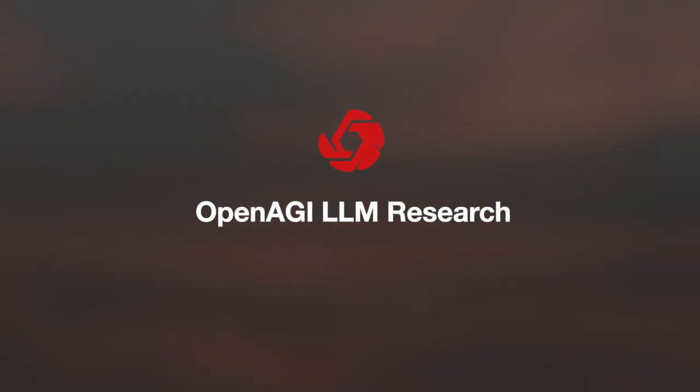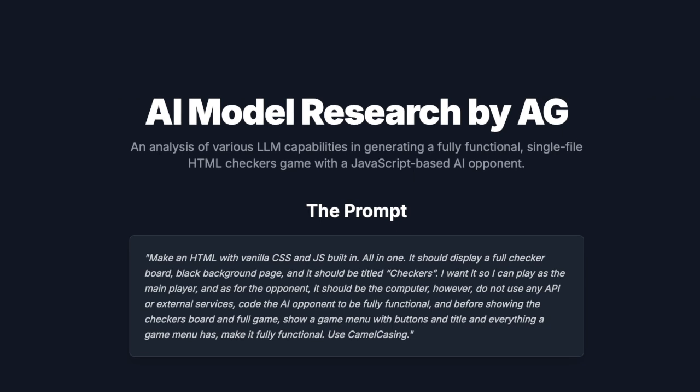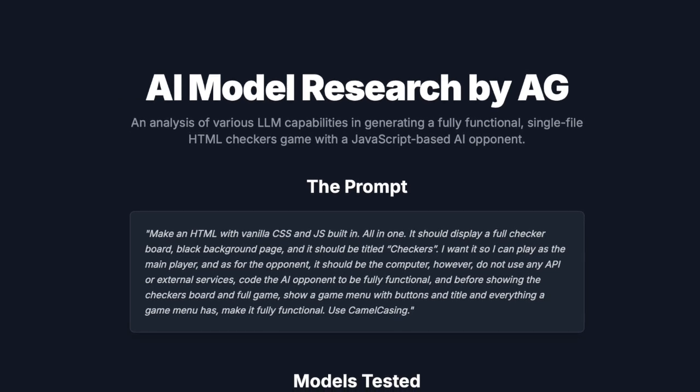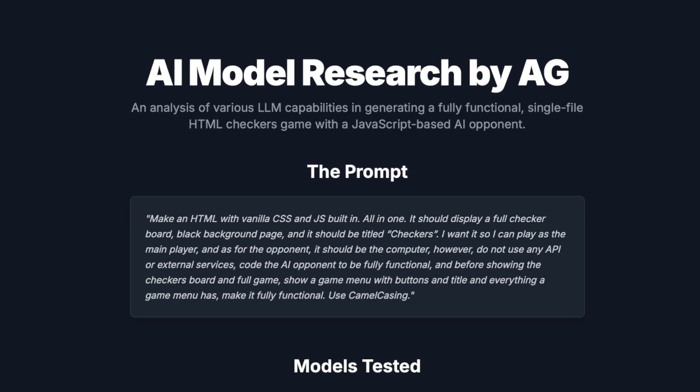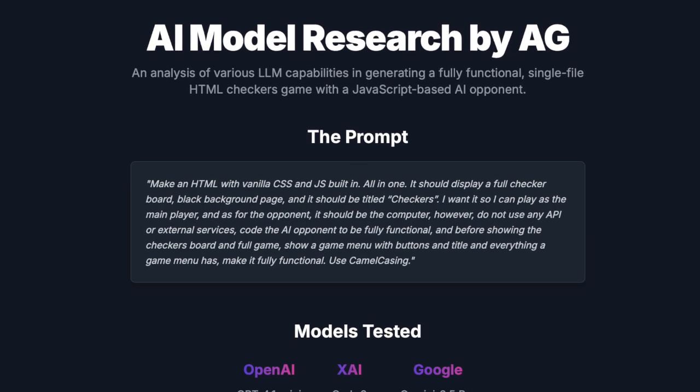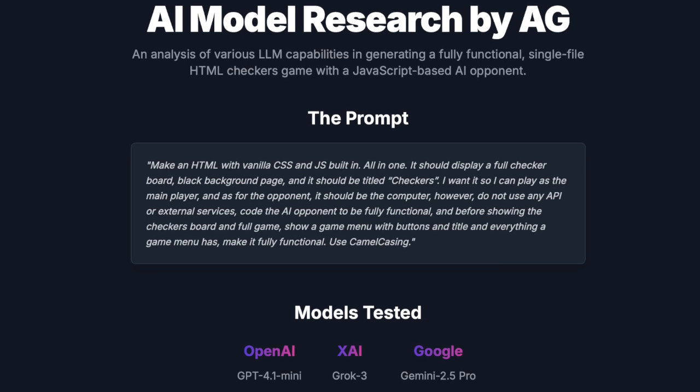Today, we're diving deep into some fascinating AI model research that I've been conducting, pushing the boundaries of what large language models can generate. Our journey began with Test 1, the Checkers Challenge. The goal was simple, yet surprisingly difficult for many models.